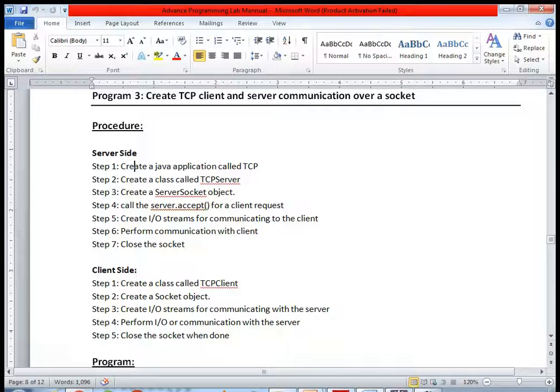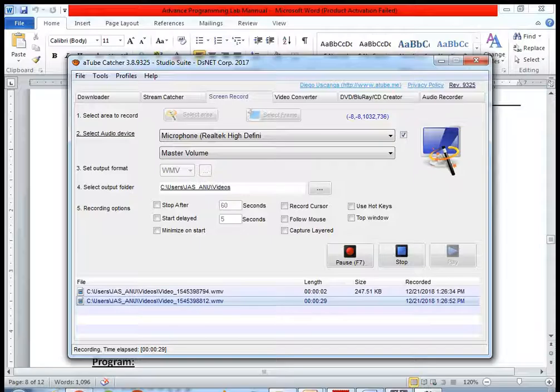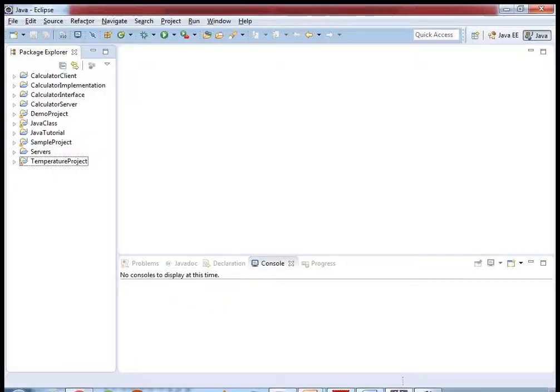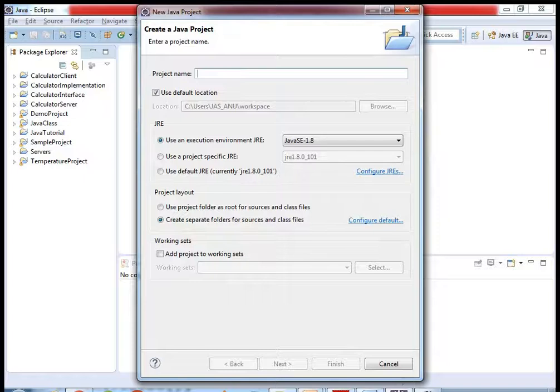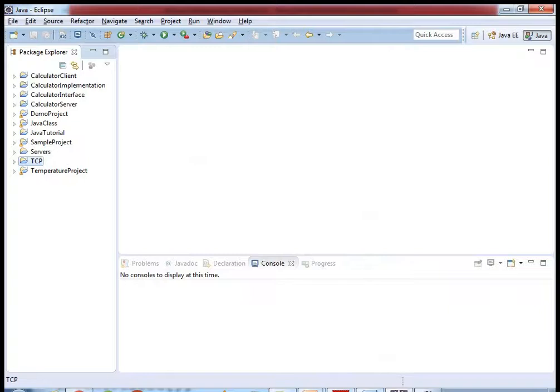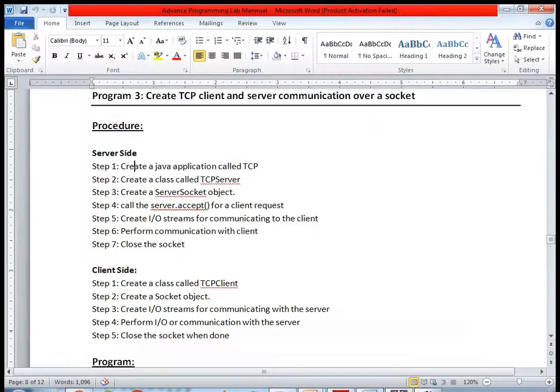Okay, so the first one is to create a Java application called TCP. So for that, I'm going to create a new Java project and I named it TCP and finish it. And the next procedure is to create a class called TCP server.